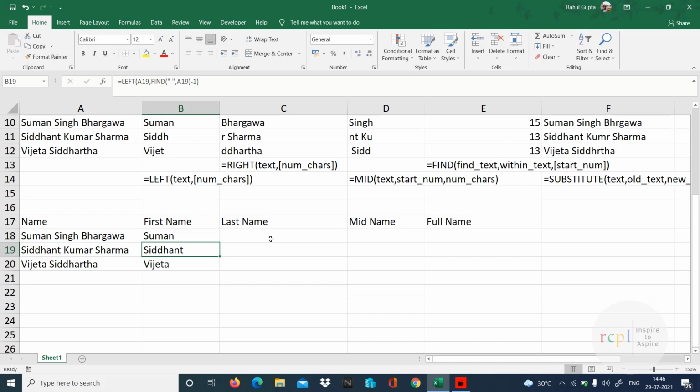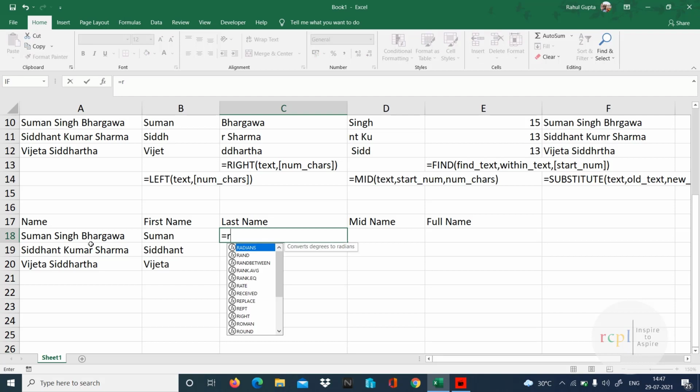Now let's do the last name. So here if I see the last name, it is after the second space. So after the second space means I have to get it via the right function. So is equal to right, that's my text. But how do I get it? So let's think. If from the length of the total name, I subtract the second space character, then whatever number of characters will be left, that is only of the last name. So the length of the name minus the space character.